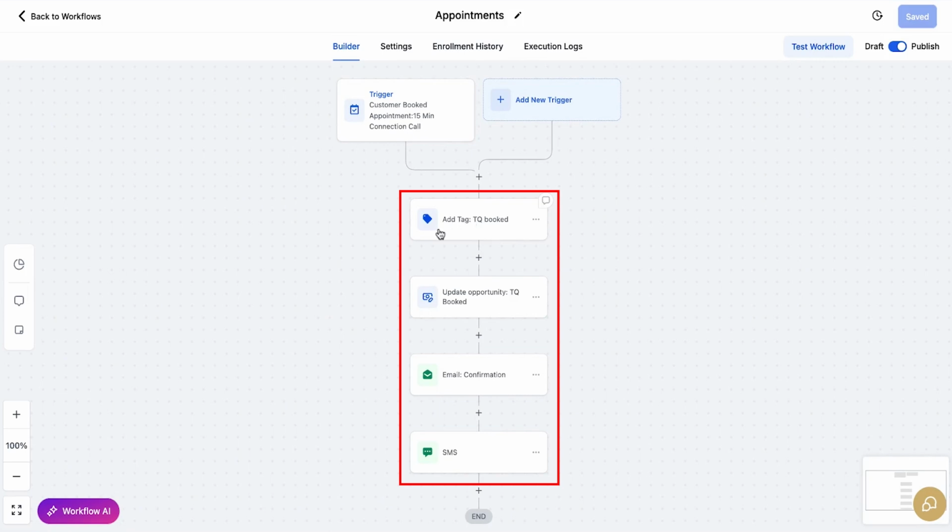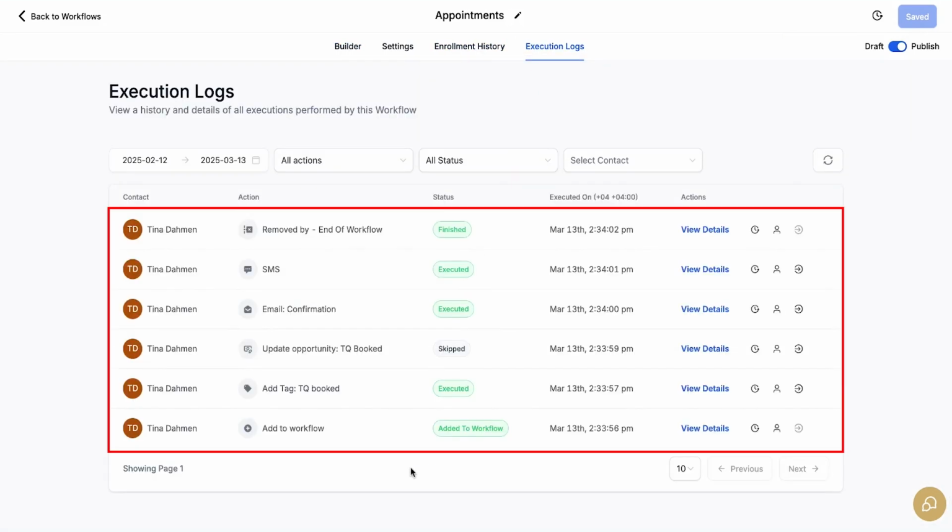You can see the current status set to finished because the contact has gone through all of these stages. The contact basically has received a tag, has been added to the pipeline, has received the email, and has received an SMS as well. Under execution logs, you can see all of these different steps that happened. Contact got added to the workflow, the system added the tag, the system updated the opportunity pipeline, the system sent the email, the system sent the SMS, and then the contact has been removed from the workflow.